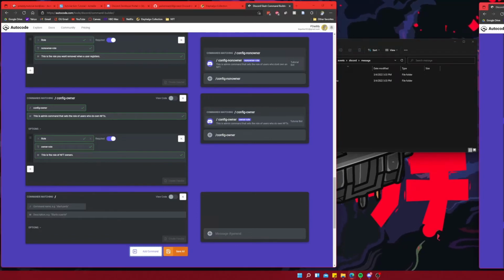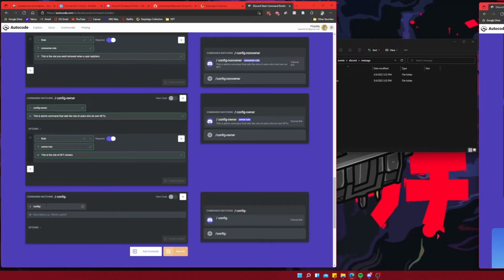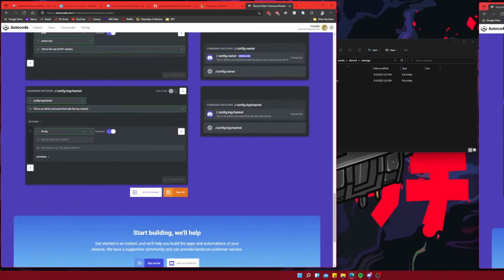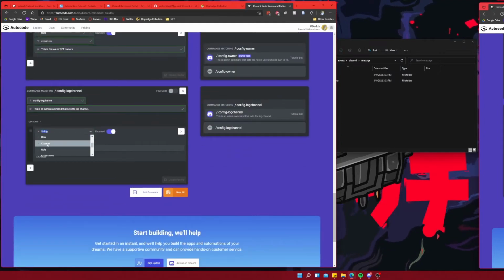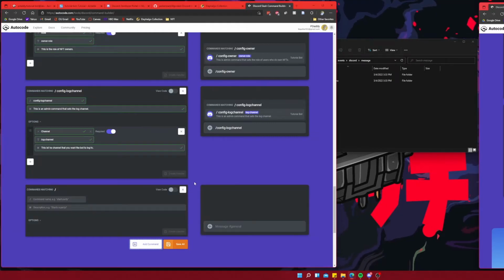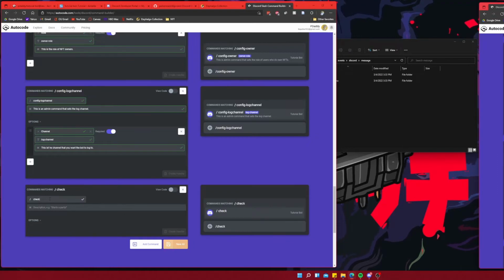Almost there. A couple more commands we have here to do. So we have the config log channel. So every time someone attempts to register their wallet, it will log it to a channel. Perfect. Okay, and so options, if you guessed that we wanted to give it a channel, you'd be correct. So we're doing log-channel, and we're just going to say this is the channel you want the bot to log to. Perfect.